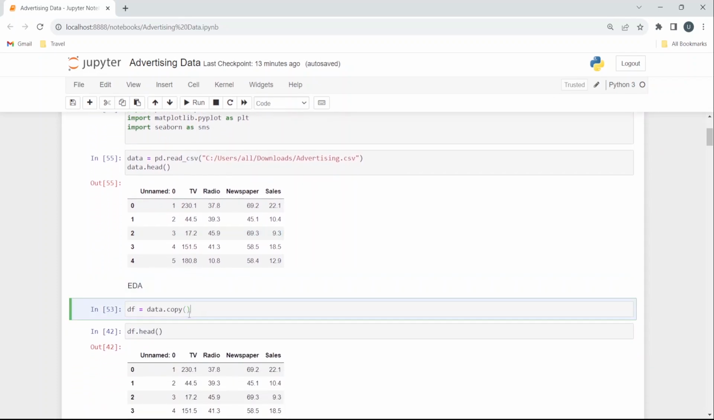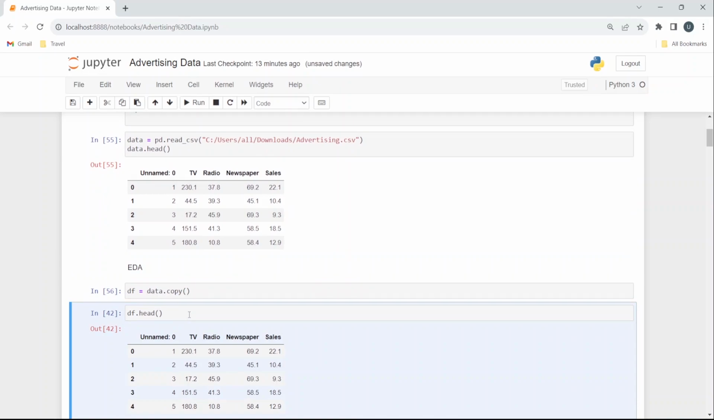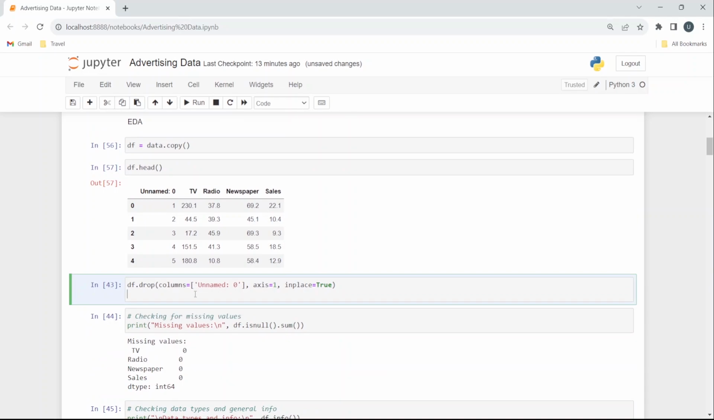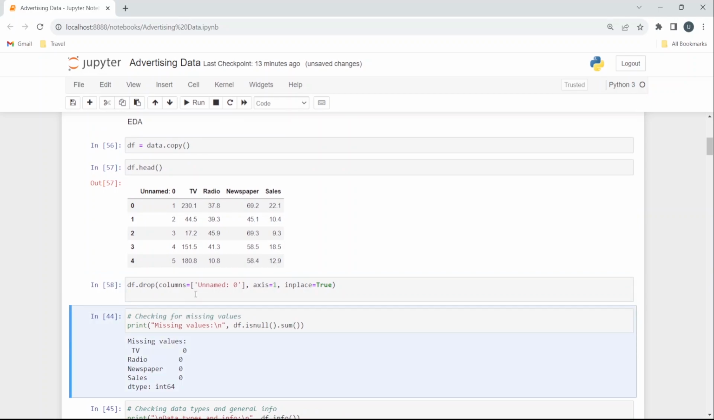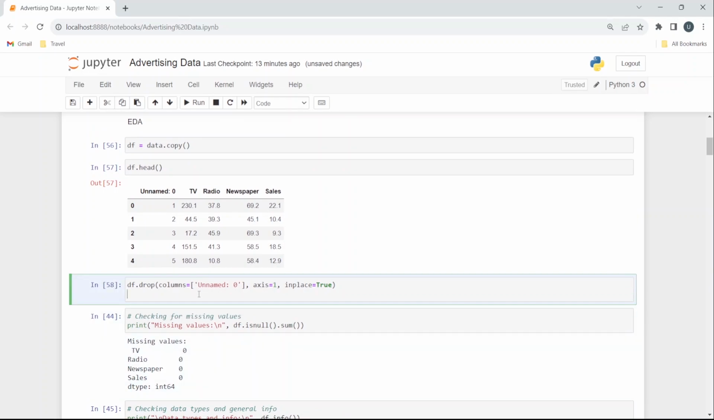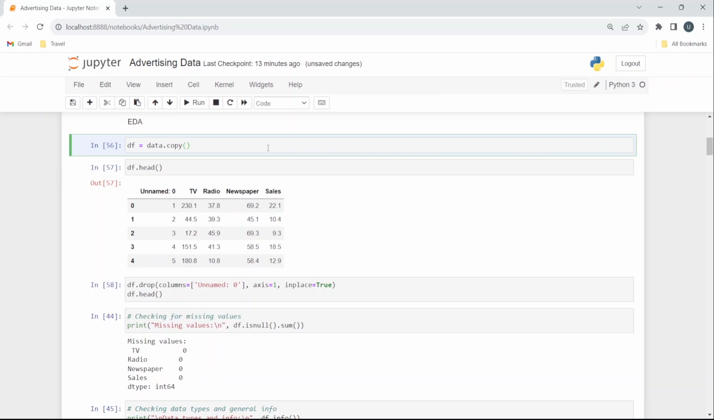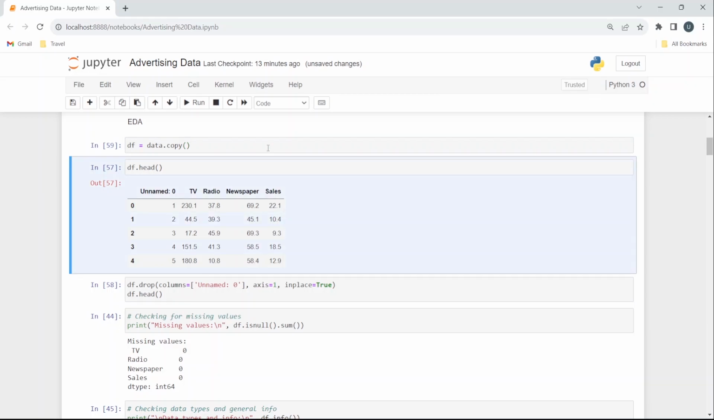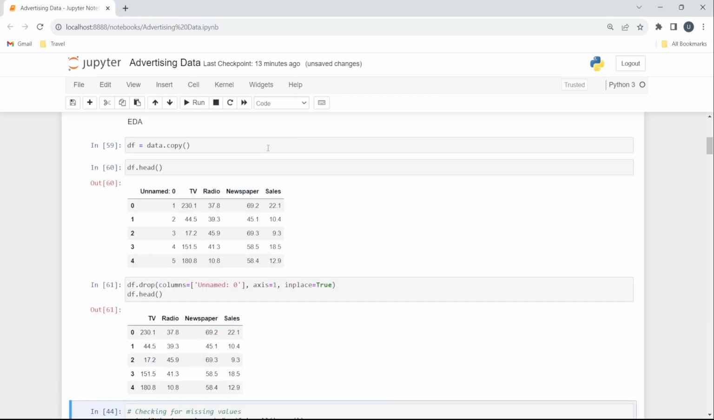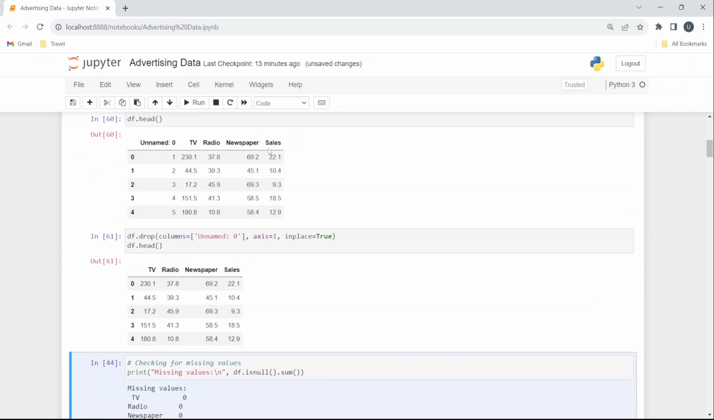So let's first start with digging into the head of this data frame and then drop the column Unnamed, which is our index. Let's just repeat this, copy the header, and then after dropping the Unnamed column, now we have got four columns.